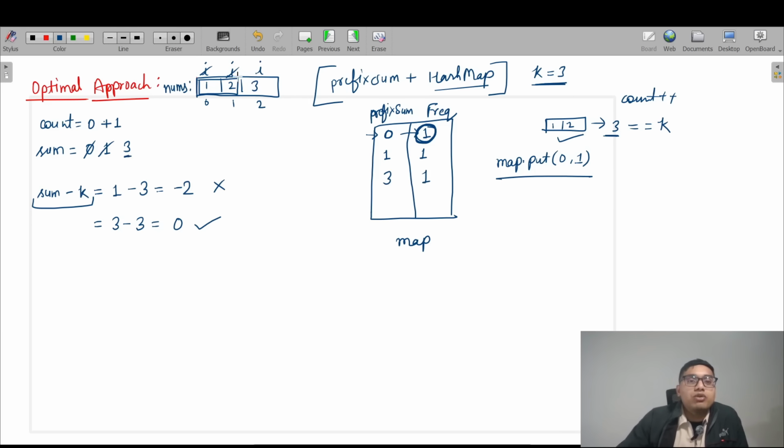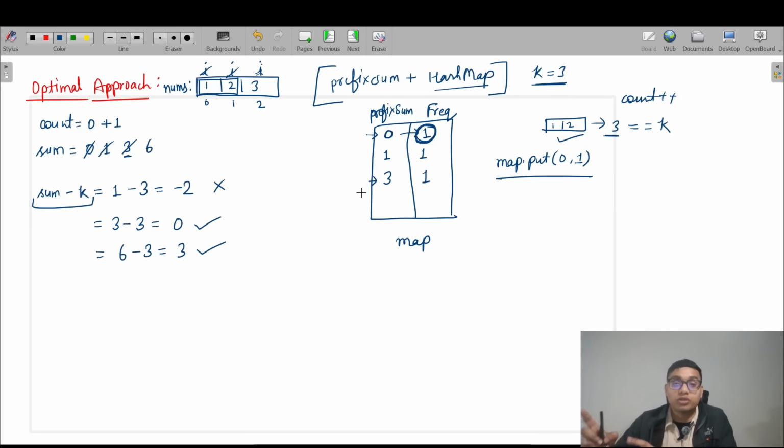Now i is at the second index. Current value is 3, and I am going to add it. So 3 plus 3 will be 6. Then the same approach: sum minus k, sum is 6, k is 3, 6 minus 3 is 3. So we will check whether this 3 is present in our map. Yes, it is present. It means we got another subarray whose sum is equal to k.